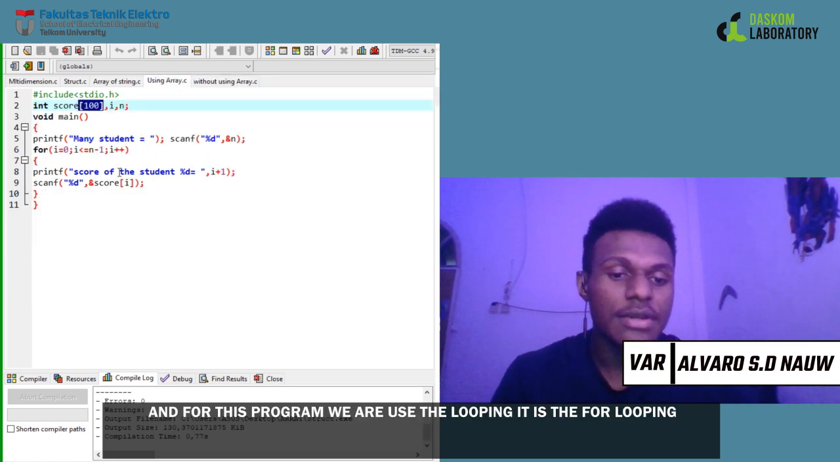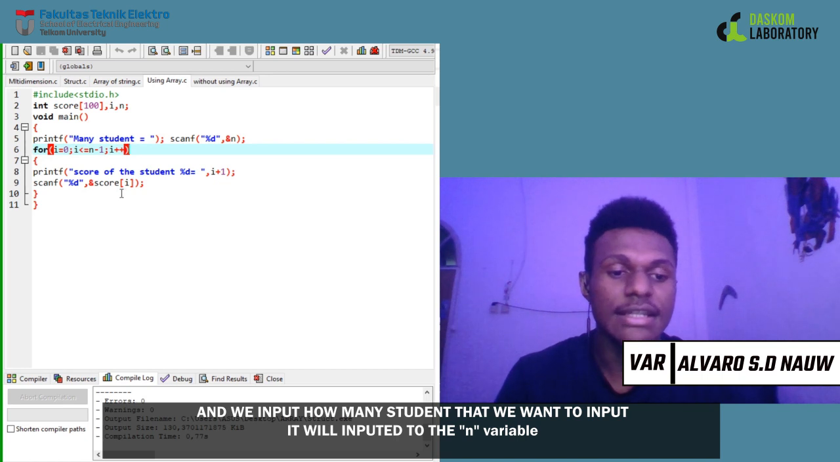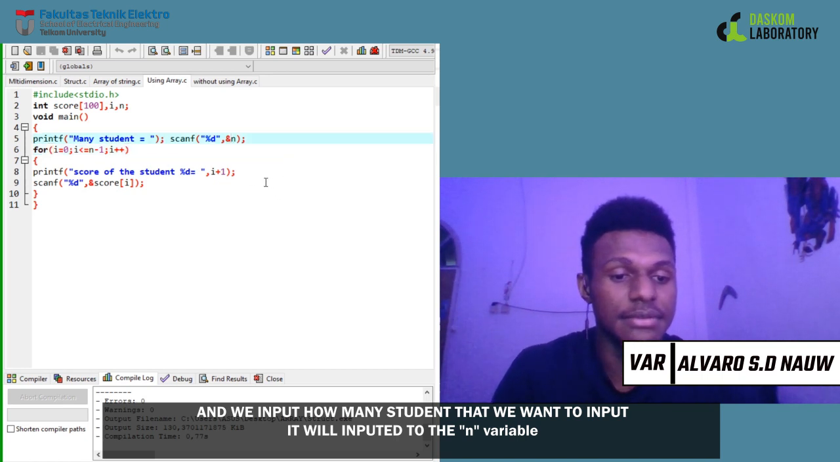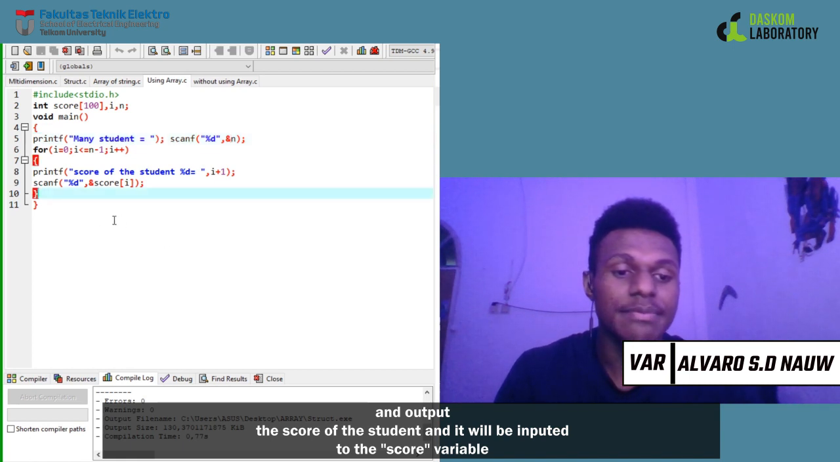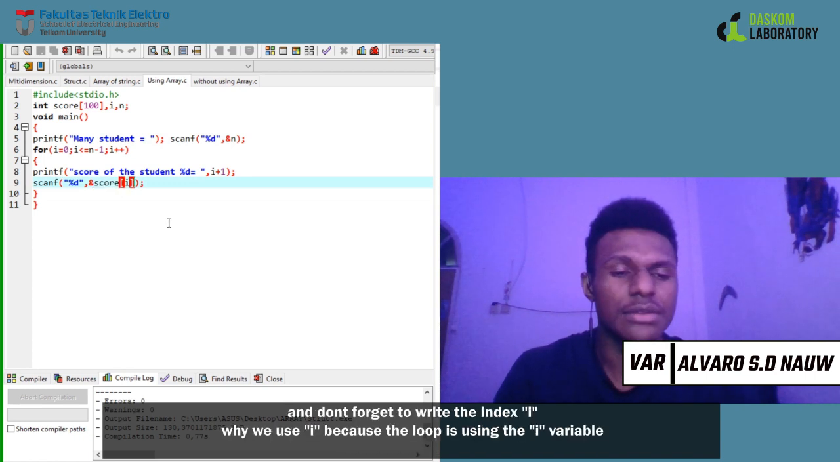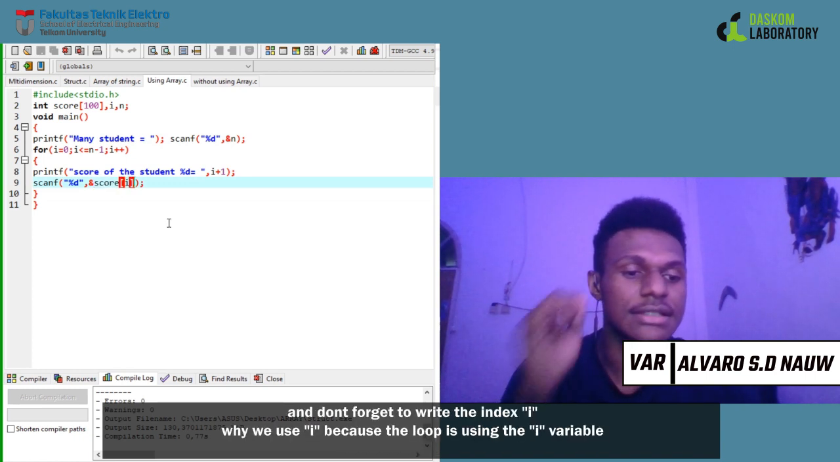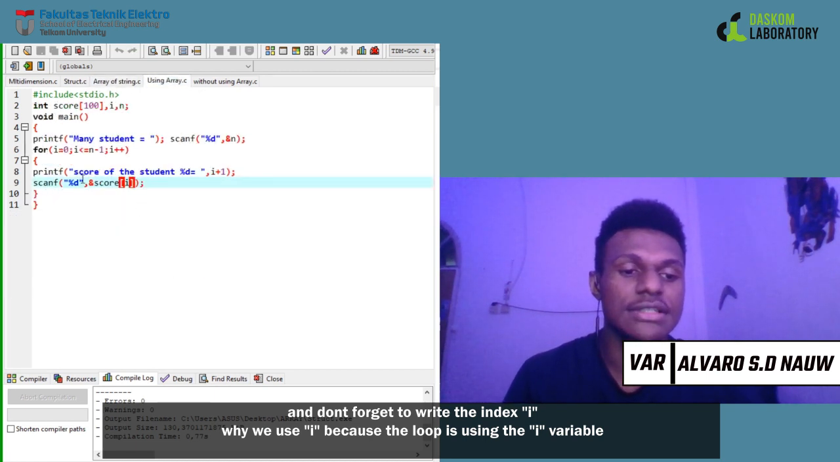And for this program, we are using looping. It is a for loop, and we input how many students we want to input. It will be input into the n variable, and it will loop as many times as the number that we input to n, and output the score of the student, which will be input into the score variable. And don't forget to write the index i. Why do we use i? Because the loop is using the i variable.